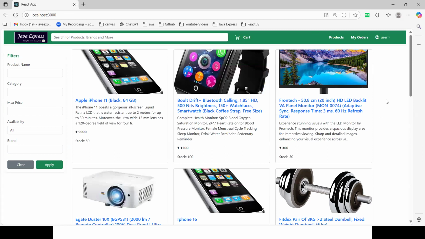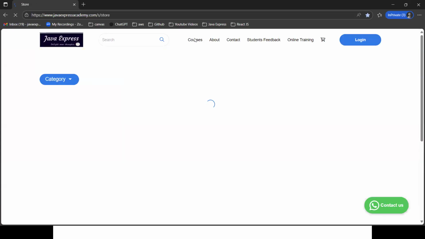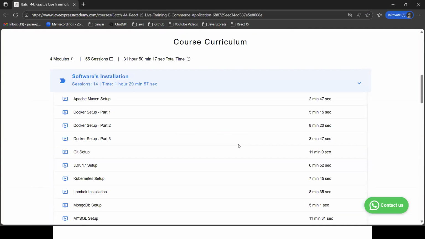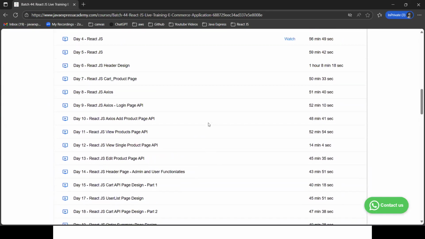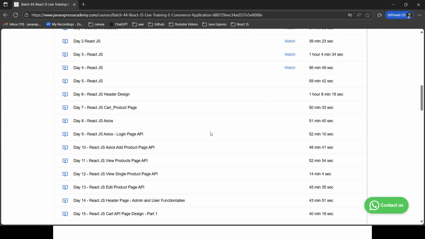We are going to discuss this architecture and we are going to develop it as well. For the front end implementation, we recently completed one batch. If you guys are interested, you can take this course and watch in parallel. There is batch 44, UI full stack, that we took here: HTML, CSS, JavaScript, and React JS. Everything from the introduction onward, all the backend APIs are ready.